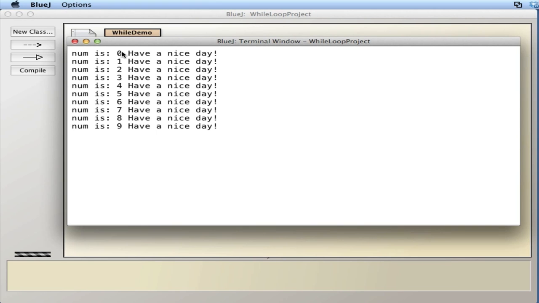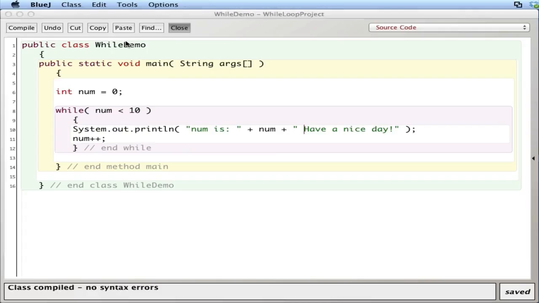There you go. So it starts at 0 and goes all the way through 9 as we expected. When it got to 10, 10 is not less than 10. 10 is equal to 10, so it's a false statement, and it didn't run the 10th time. You could always change it to less than or equal to, but in this case, that's how it works. So that's the basic structure of a while loop.